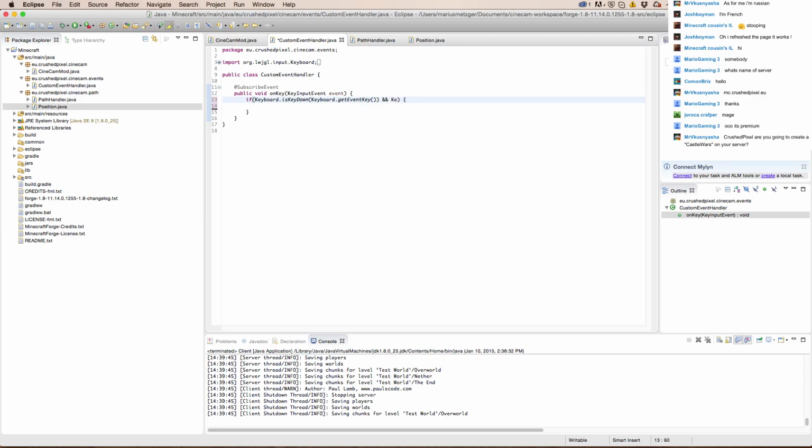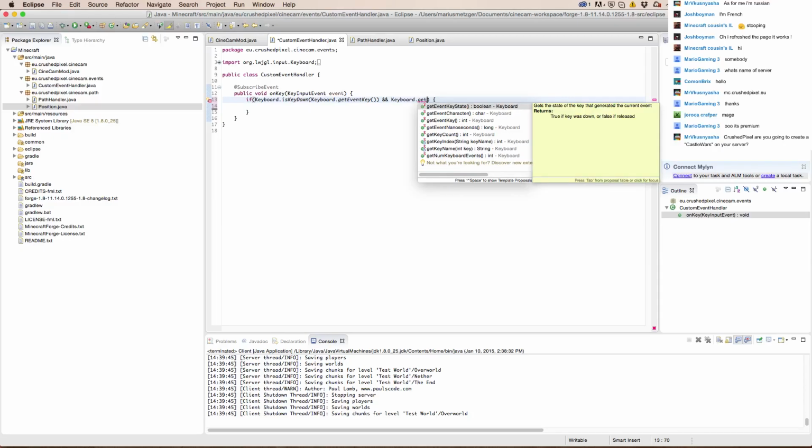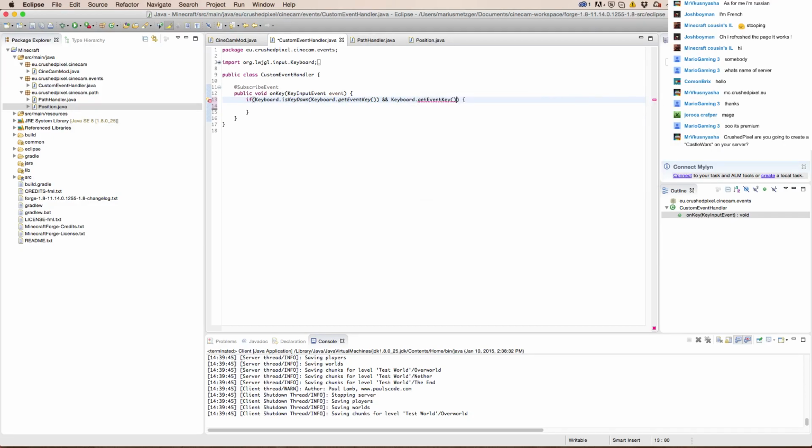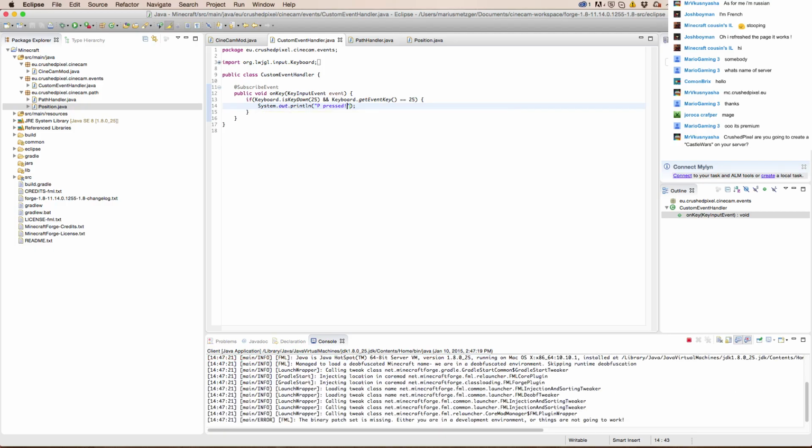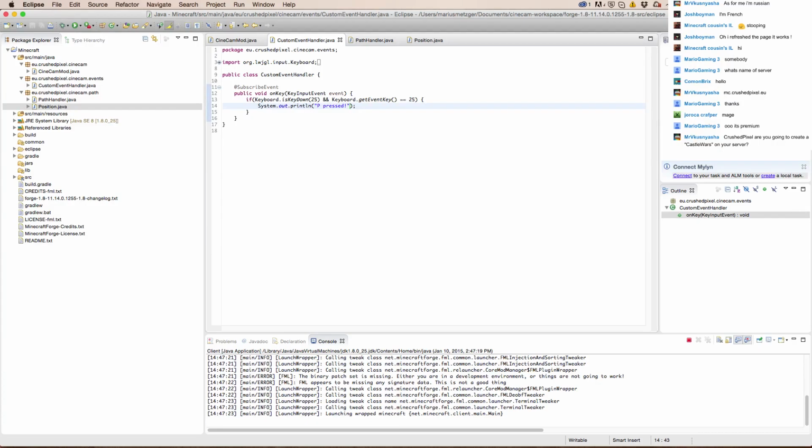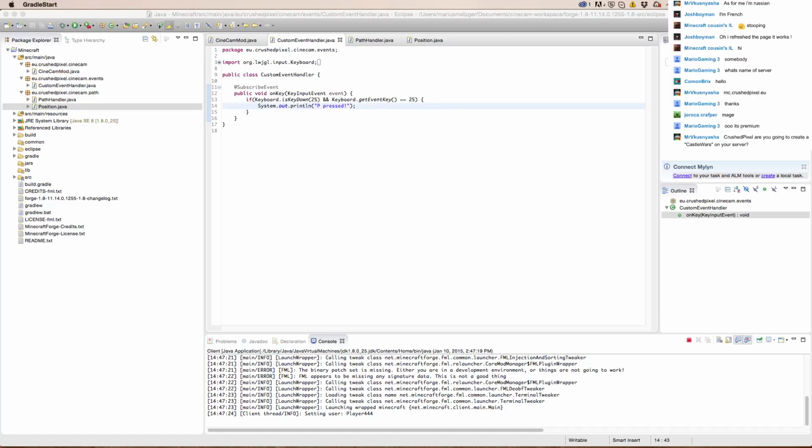And that should work. 25. Just let me system out print P pressed. Okay, so I'm going to start it. What should happen now is whenever I click P, it's going to tell me P pressed down in the chat console. This is some pretty basic stuff.